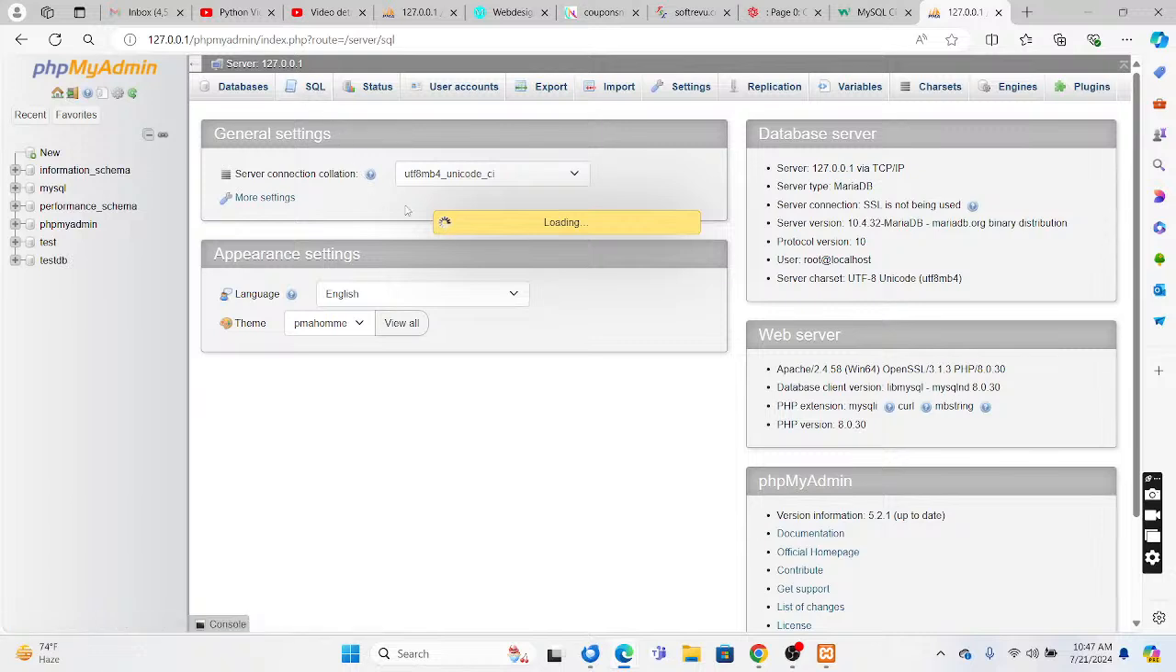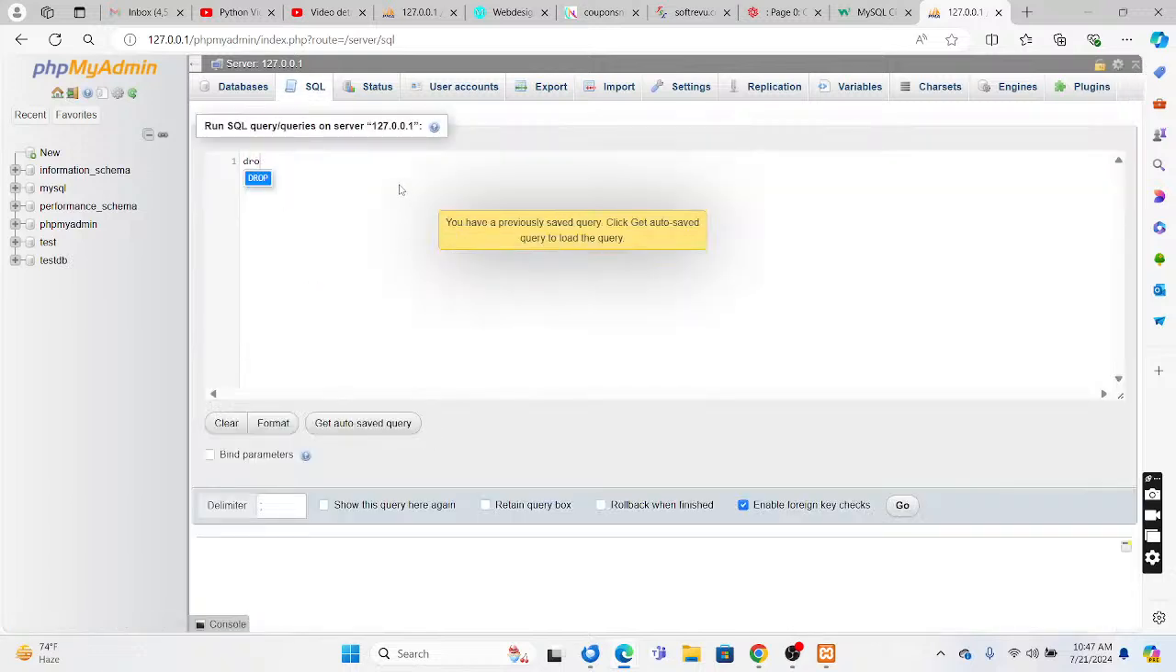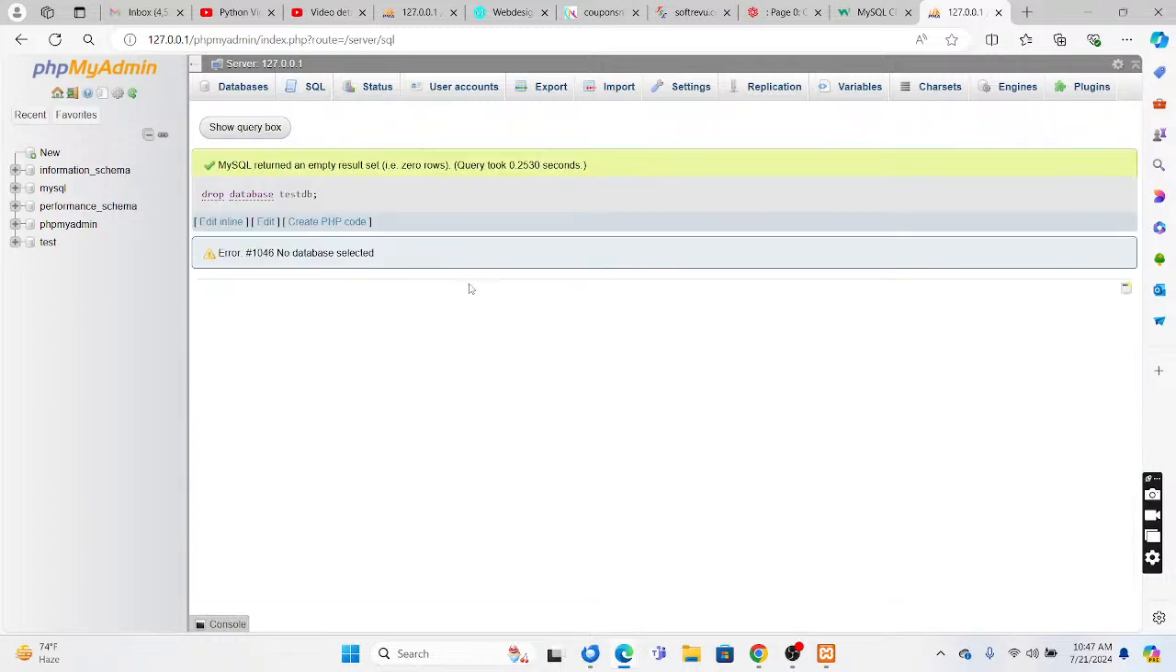What we are going to do is start from scratch. Drop the database testdb. Testdb is what I have created as an example. So let me drop it and then we will start fresh.